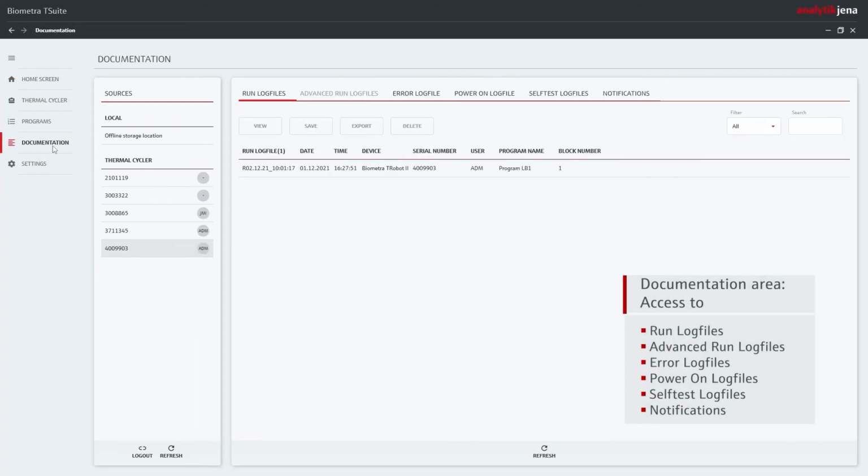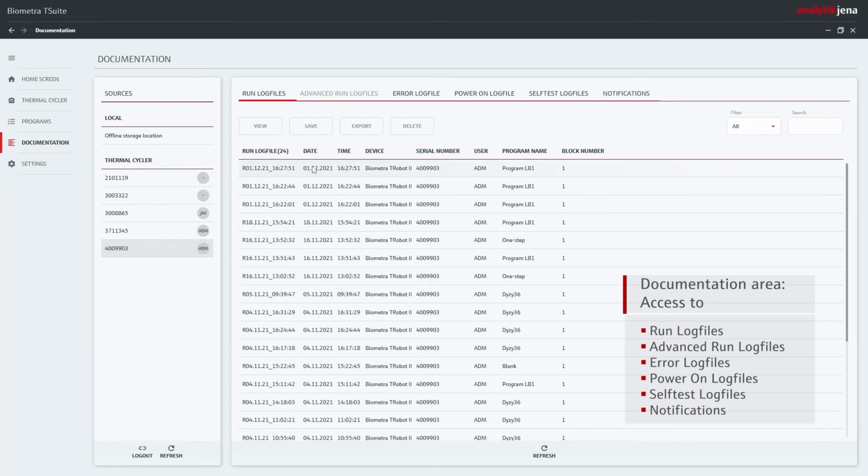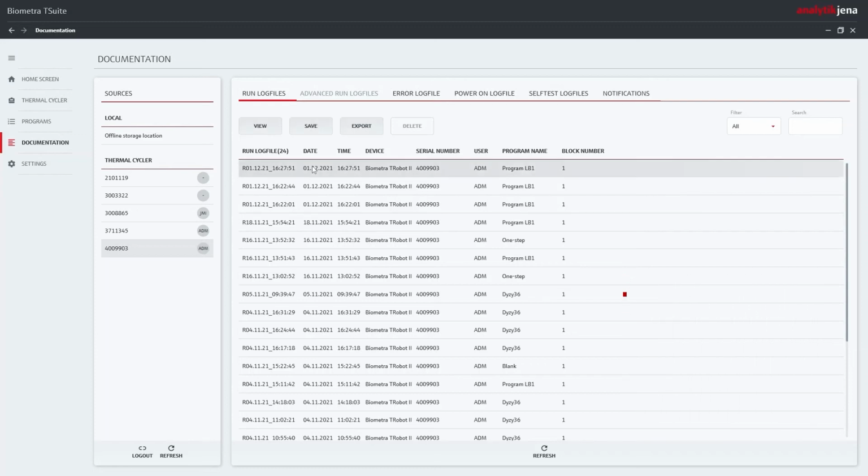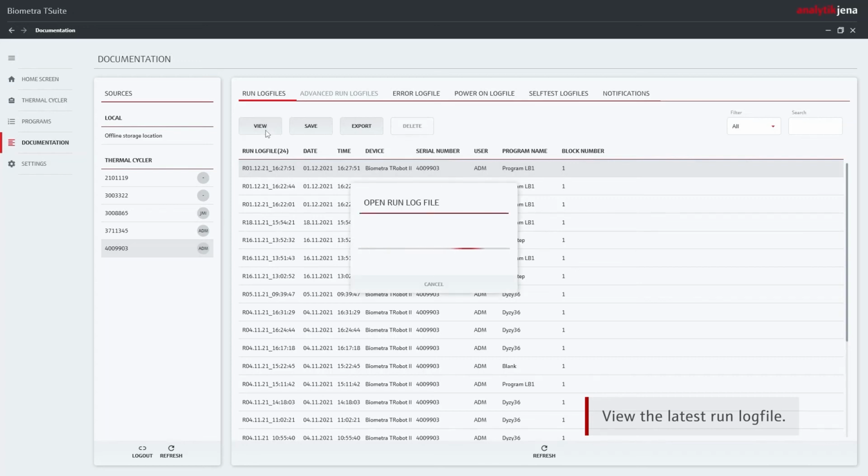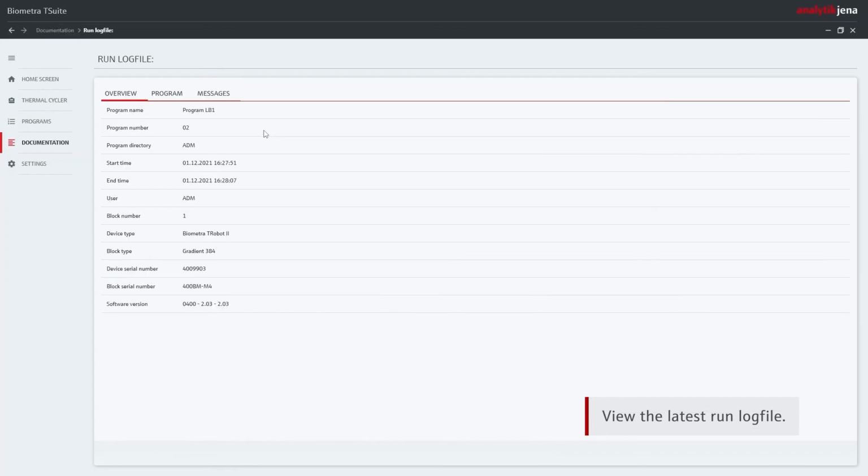In the documentation area, you can view the various documentation files, for example, run log files. Select the desired file from the list of automatically recorded run log files and have it displayed via the View button. The data are thematically sorted in three tabs.